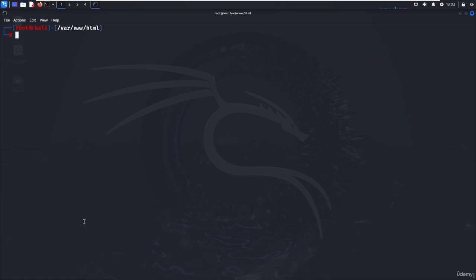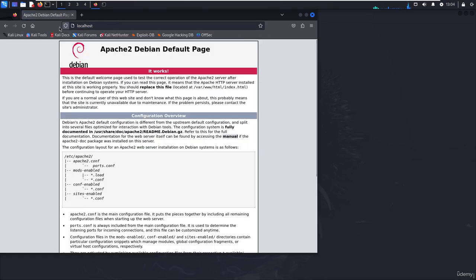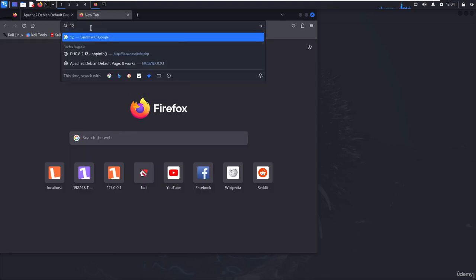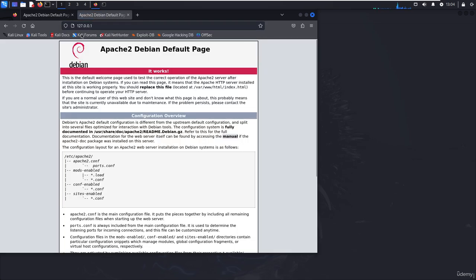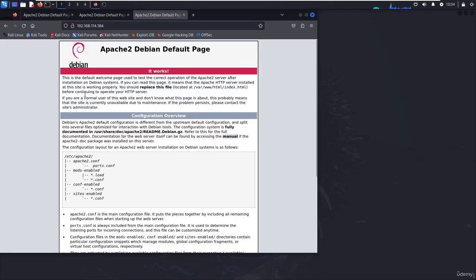Apache is installed, and now we can verify. Let's go to any browser, type localhost and refresh. It's showing, which means it's working. Or you can type 127.0.0.1 and refresh a few times. Yes, it's working. Or you can use the IP address. The IP address which we have is 192.168.114.184, and it works too. So this is the way to verify.